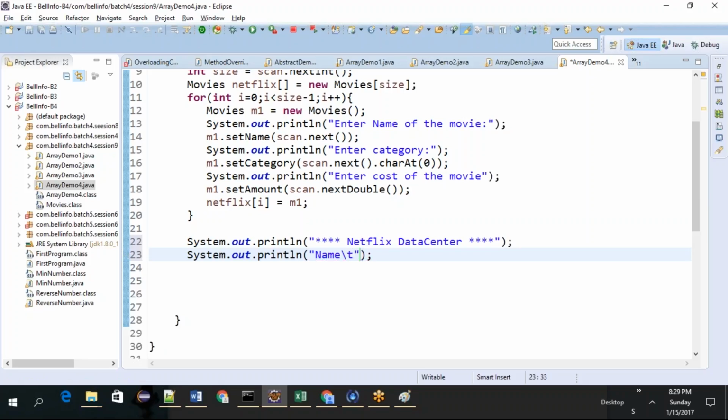Tab in the sense, whenever you use tab in your keyboard, what will happen? Your cursor will move a tab size, right? So same thing, /t is tab. Then category, category /tab, amount. Okay, this is just to display.